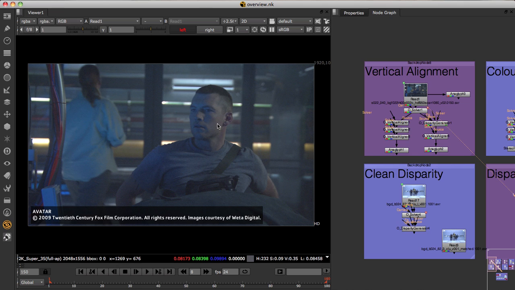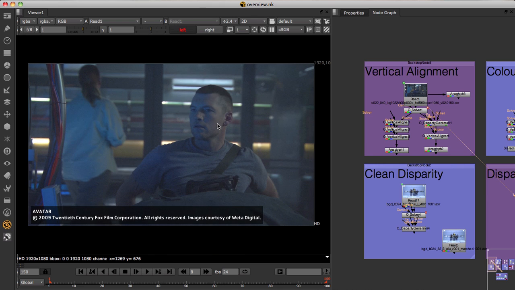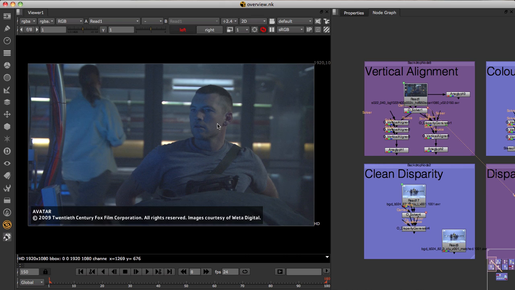Stereoscopic images need to match horizontally to avoid eye strain. Even with well-configured cameras, the images can be misaligned. If I flick left and right here, you can see there's a vertical offset that needs to be corrected. And if those cameras converge, there's also keystoning that needs to be removed from the images as well.